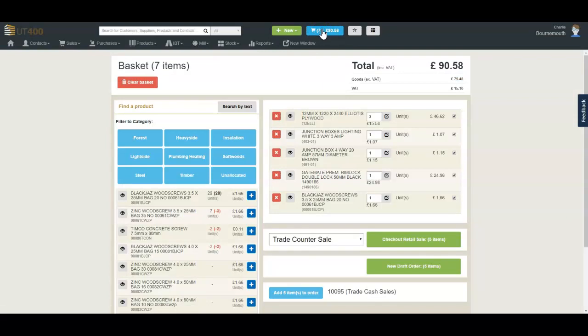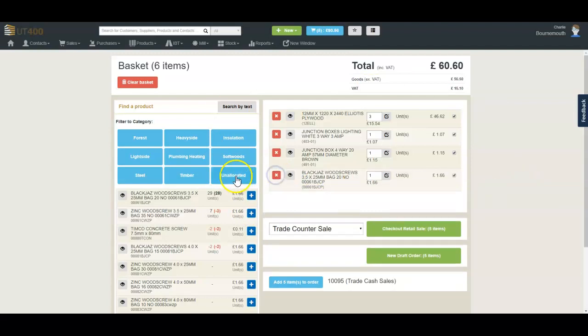If we come back into the basket, once we've actually built up a series of items that a customer is interested in, we can perform a number of different functions with them. For starters, if it's items we don't want, we can simply hit the X and they will disappear back out of the basket. You'll notice by default each of the items is ticked on the right hand side, and therefore by default if we click either of these proceed buttons, the checkout, retail sale, new draft or add to existing orders, then all of those items will go by default.